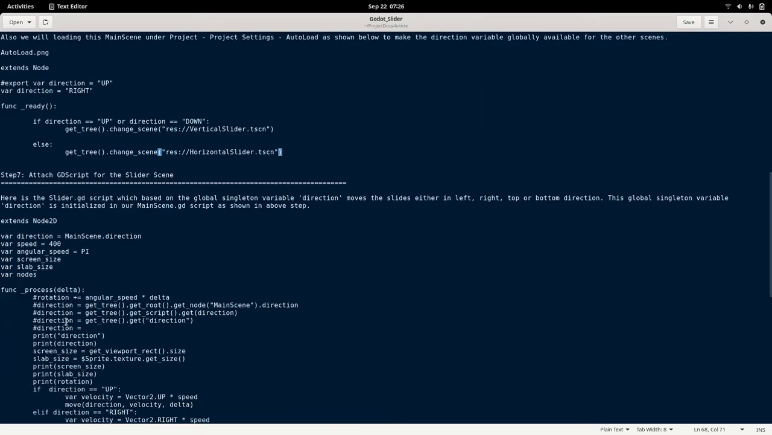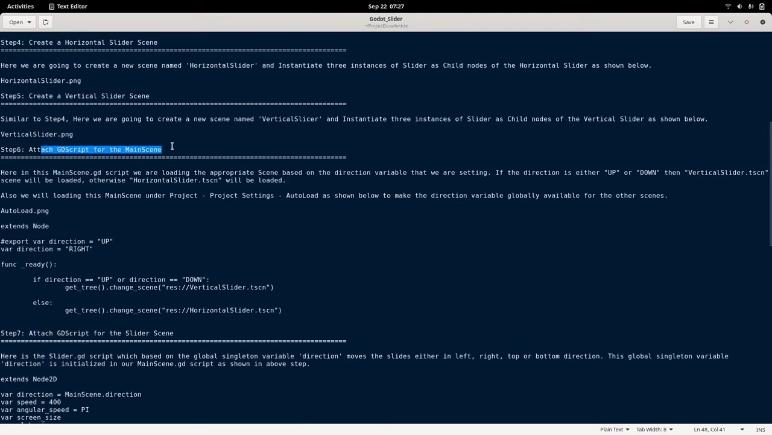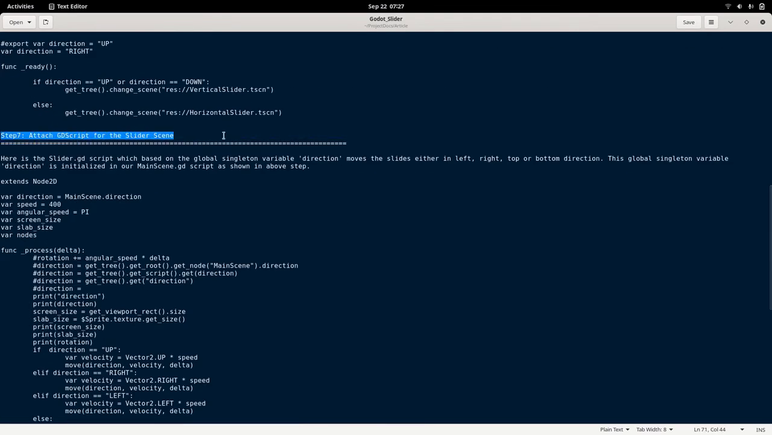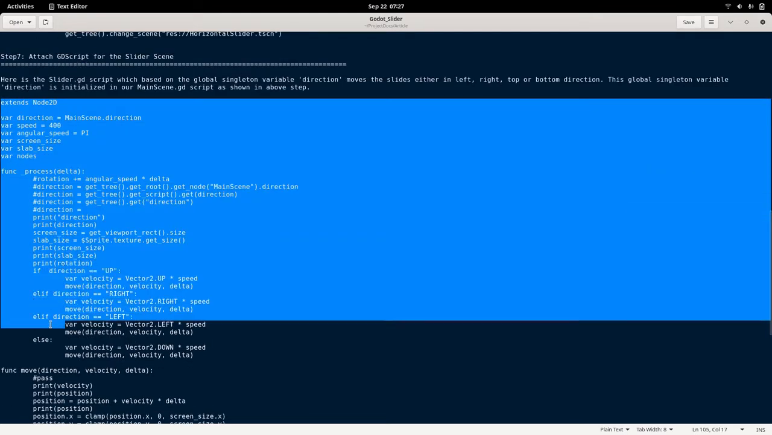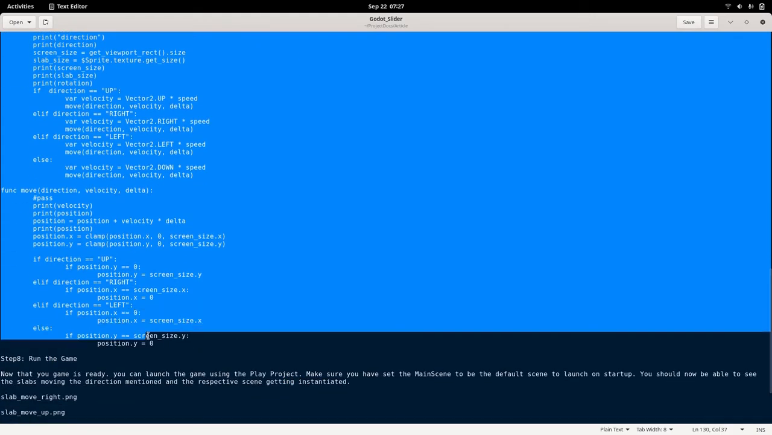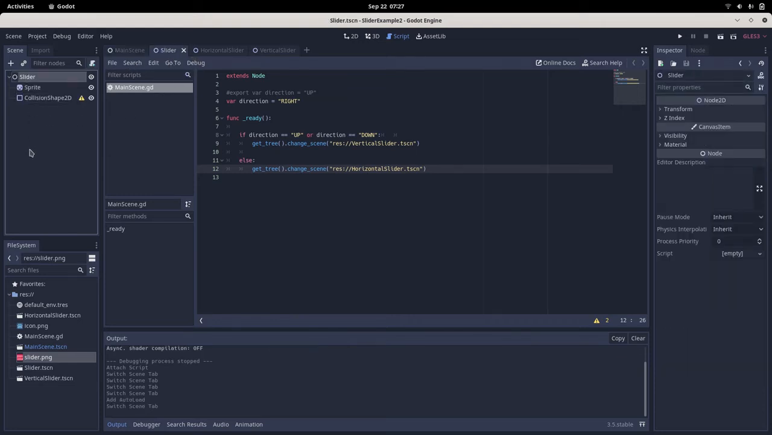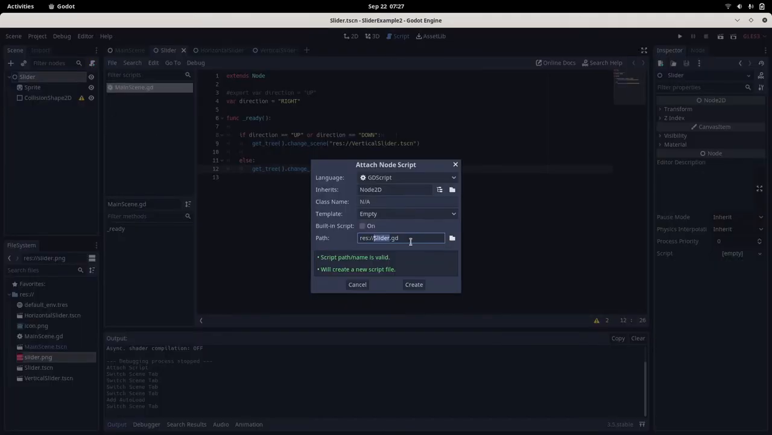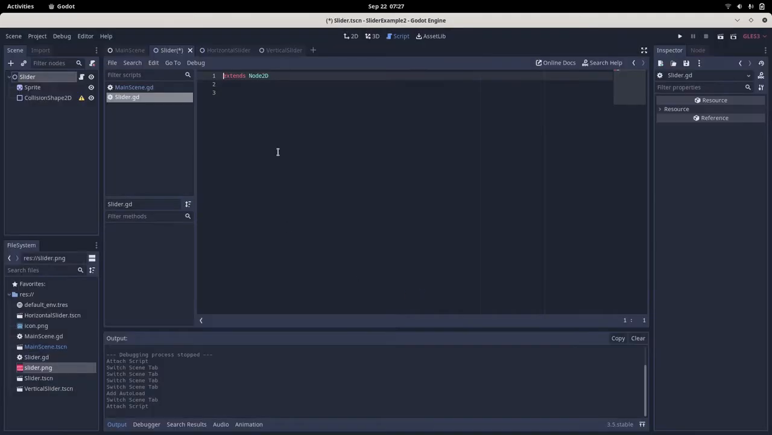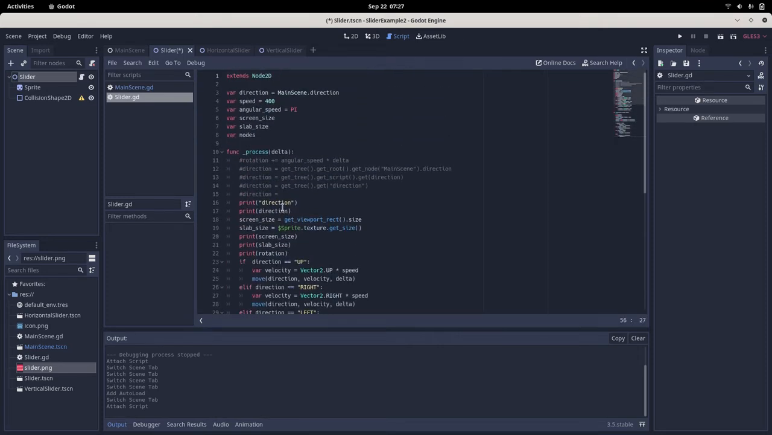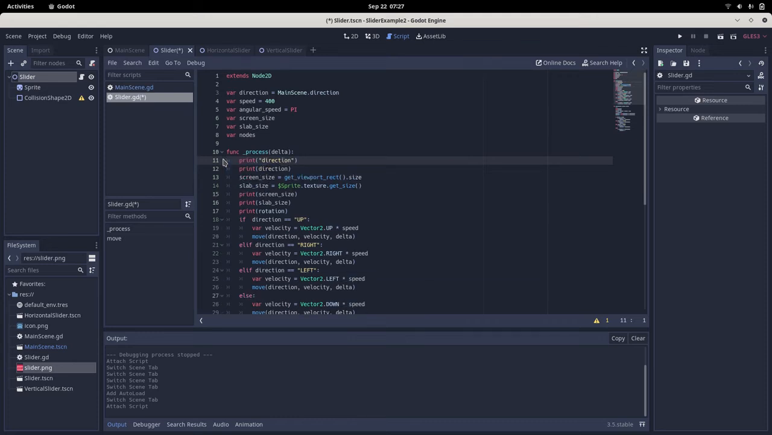Let us go into our documentation. So we have attached the GDScript to the main scene. Now let us go into step 7, which is attaching the GDScript to the slider scene. Here let me copy this, and I will try to explain what exactly is happening in this script. For this, let us go into the slider scene and select the root node, attach the script, create an empty one, and let me copy this script. Let me remove all these comments.